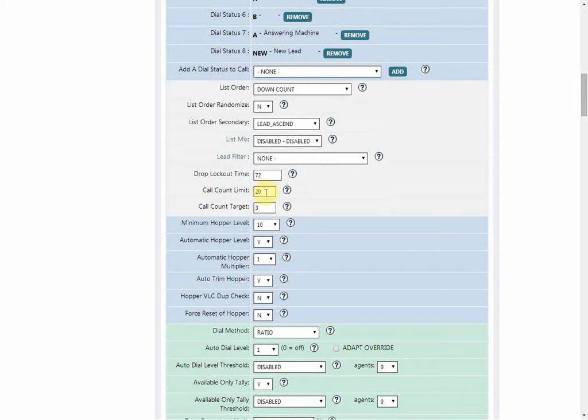You can limit the amount of times each lead is dialed. So if you called a lead 20 times and no one's answered, the chances are they're not going to answer on the 21st time either, and what you're effectively then doing is just wasting agent time. So we can limit the amount of times each lead is dialed.